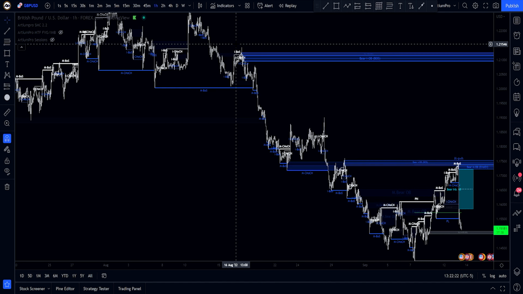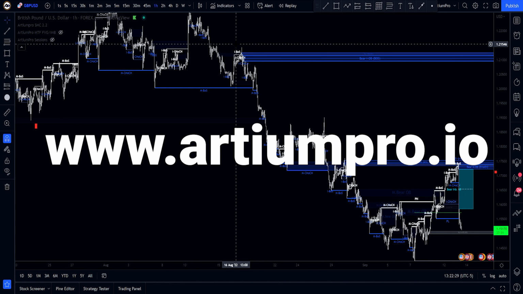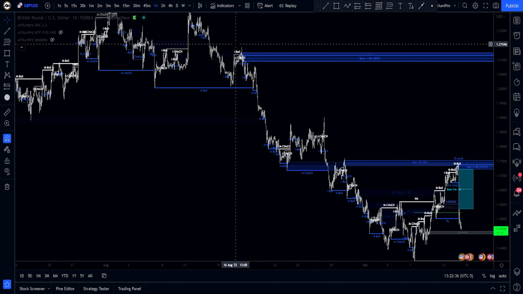As soon as you remove it and replace it on your chart, you're going to get the updated version. If you don't already have the indicator or have access to it, you can get access on the website. I'll drop a link in the description below to make it easier for you. Let's dive into the settings and go through setting up this indicator.